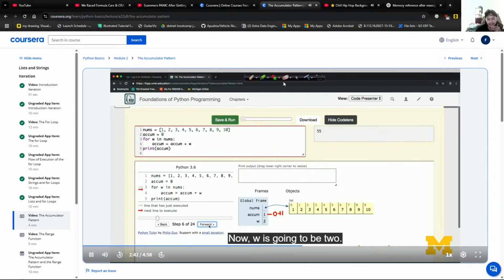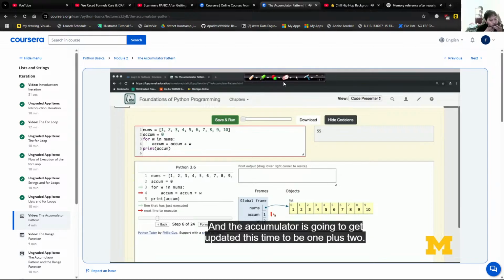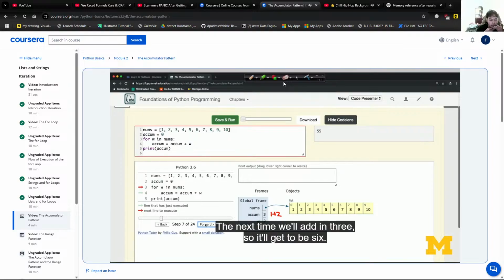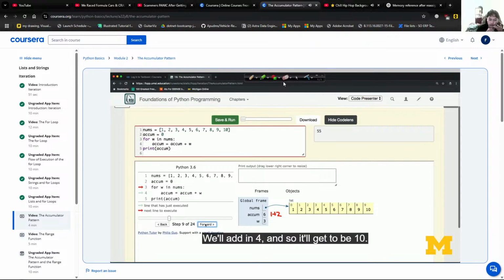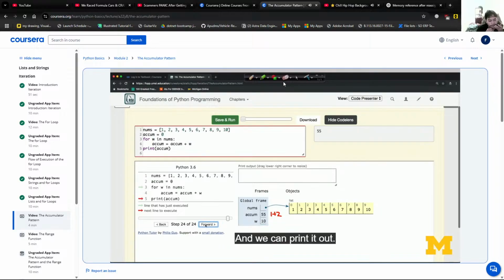Next item in the list. Now W is going to be 2. And the accumulator is going to get updated this time to be 1 plus 2. So it's sort of keeping a running sum for us. Now it's 3. The next time we'll add in 3, so it'll get to be 6. We'll add in 4, and so it'll get to be 10. And we keep going till we get through all the items in the list. Eventually the accumulator has the running sum of all of the items in the list. And we can print it out.